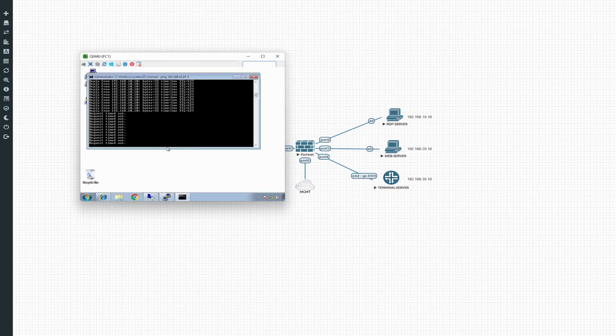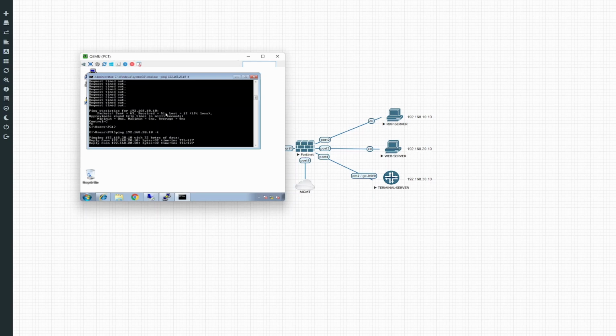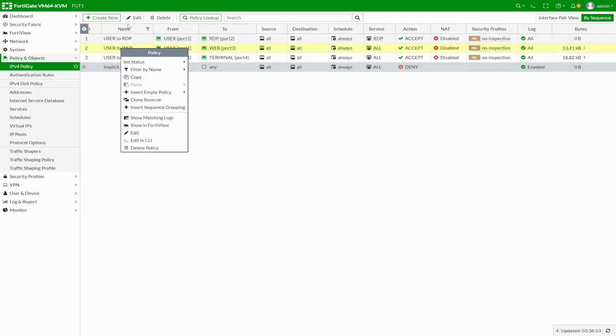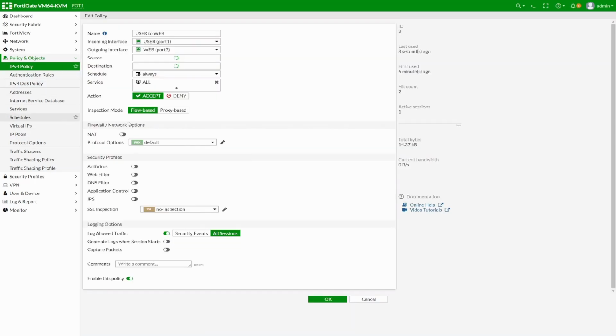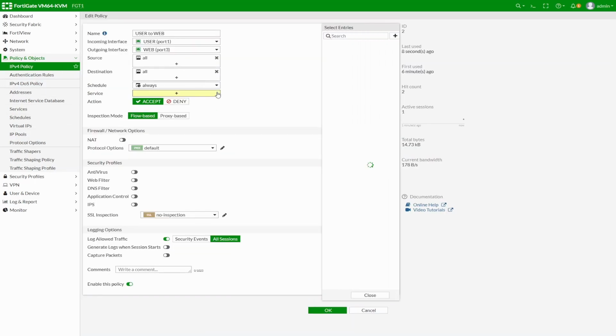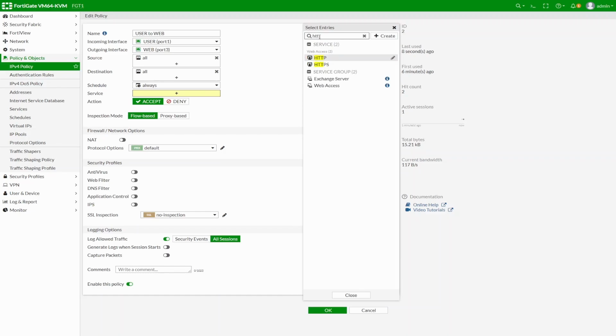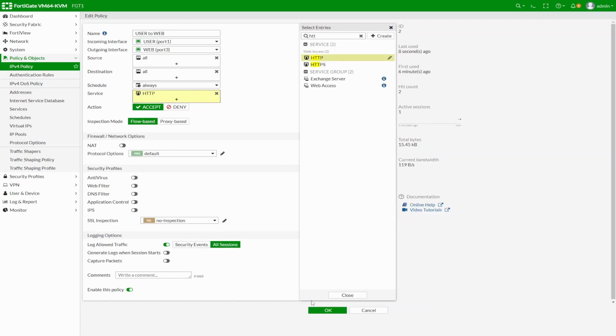So let me just minimize that. Now we're going to send a ping towards the web server, and that should be on 20.10 with -t. All right, so we can ping the web server at the moment, and then we go to the policy. We do the same thing. So we say, all right, we want to just allow web. So we're going to close that, and we're going to say HTTP, and okay.